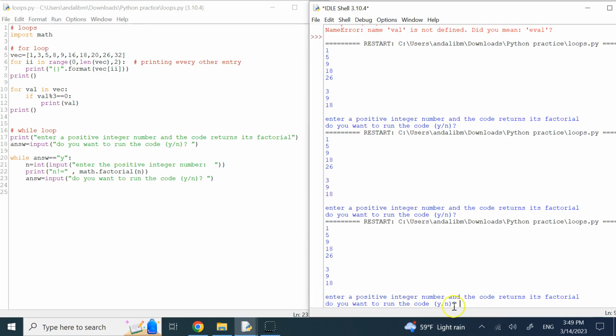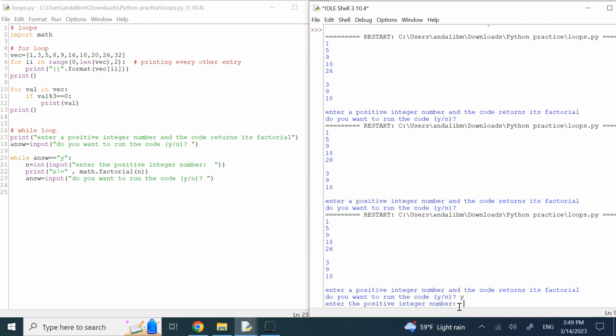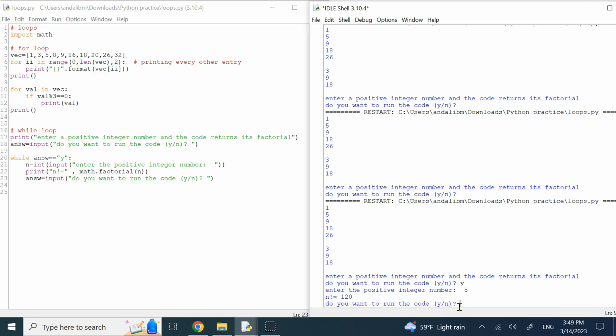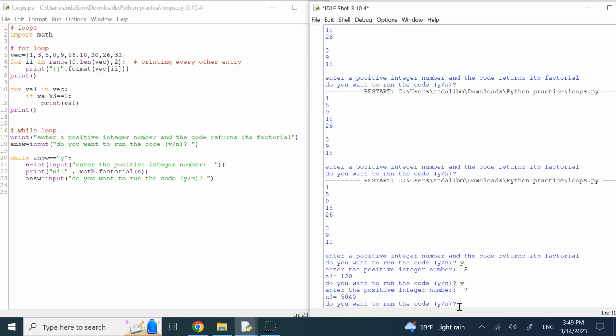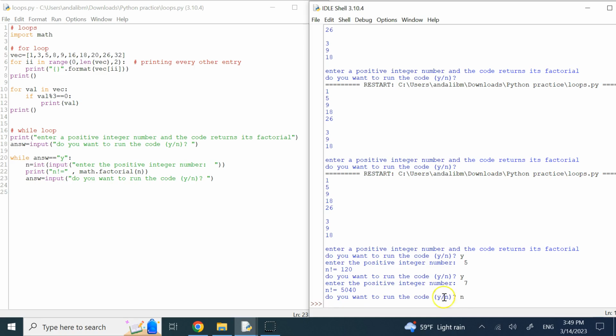So here, you see, do you want to play the game? Yes. Give me a number, 5. 120 is the factorial. Do you want to do it again? Yes. What is it? 7. 7 factorial is 5040. Do you want to play again? No. And then it stops. You see, the cursor is back, everything is back, I'm done.